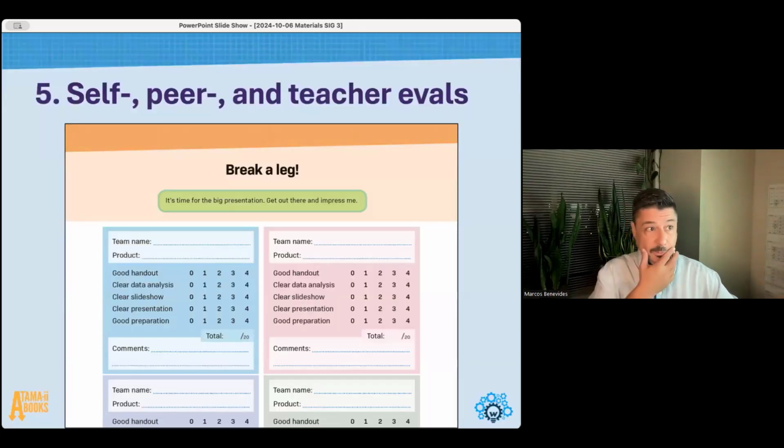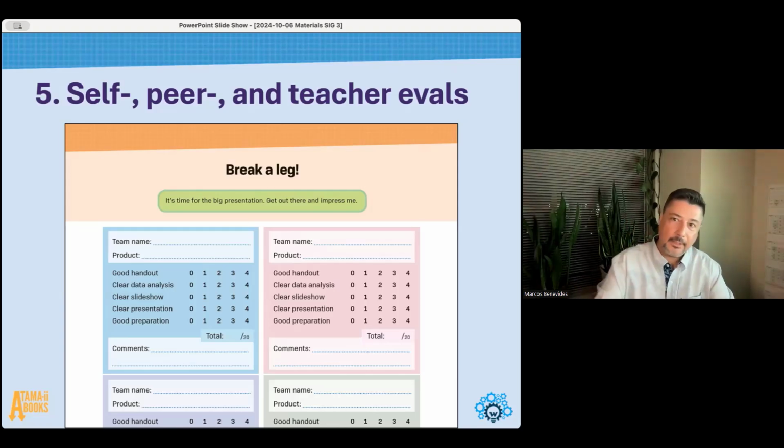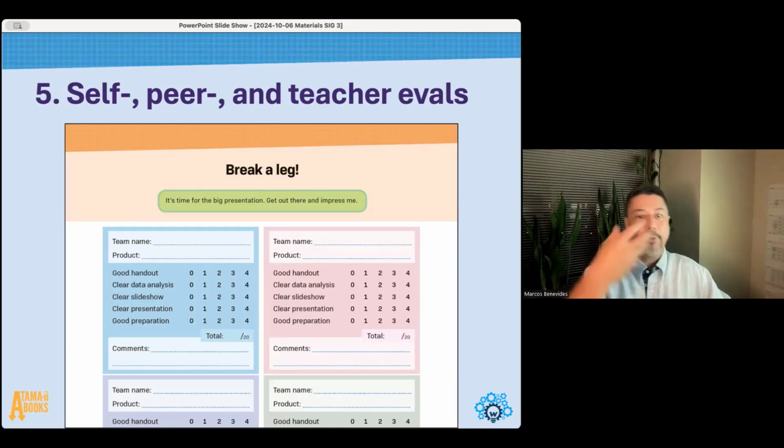Another point that's important is self and peer evaluation, as well, of course, as teacher evaluations. So the book is built in so that each team is also scoring the other teams as well. This works really well because they have done the project themselves, so that when they judge another team's quality of their project, they're basing it on what they've already known of their own project.